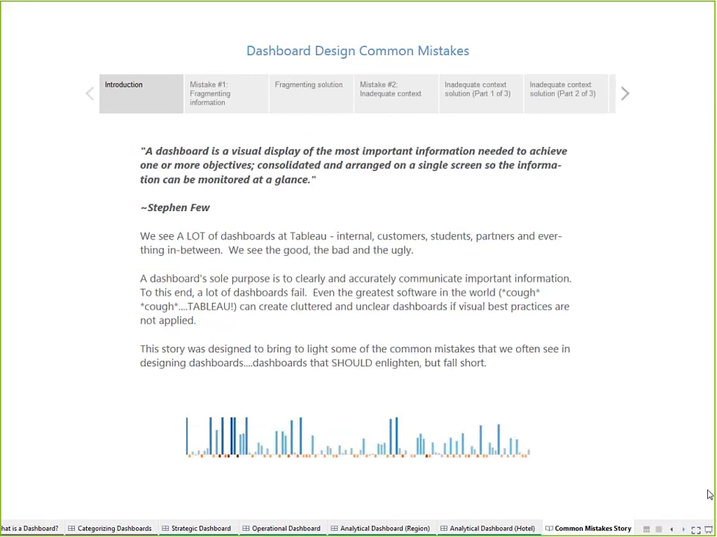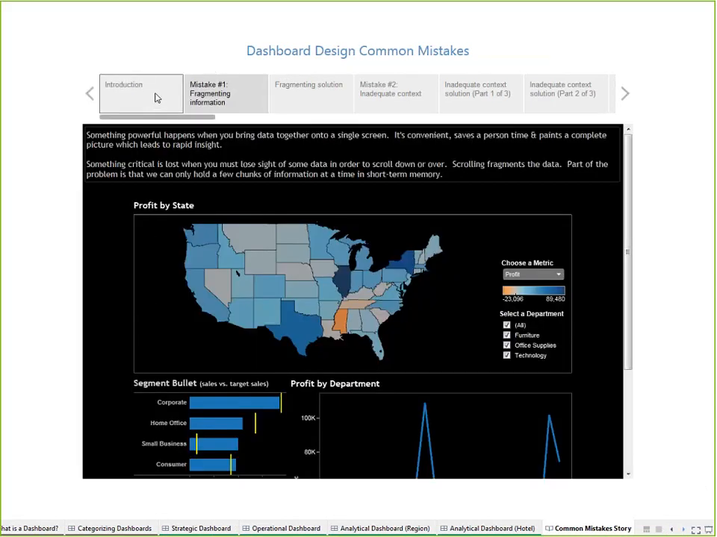All right, so let's talk about some common mistakes. We see a lot of mistakes in dashboard design, and we're just going to illuminate some of the top mistakes that we see by using Tableau story points. So in this case, we're fragmenting information, which happens to be mistake number one. This is a very common thing where, in this case, we're fragmenting in a couple of different ways.